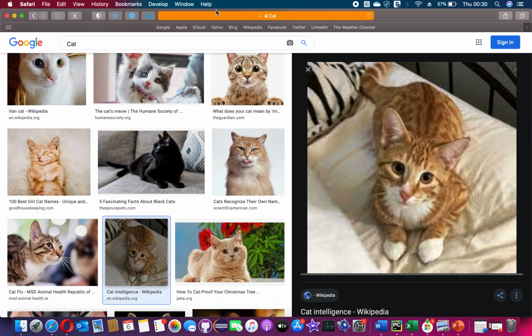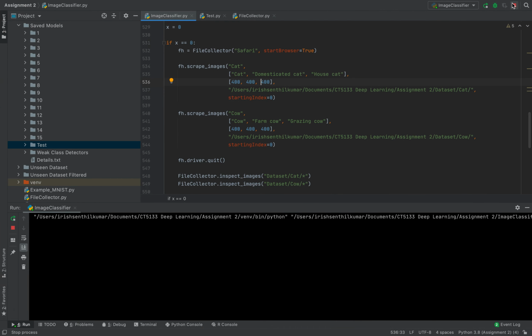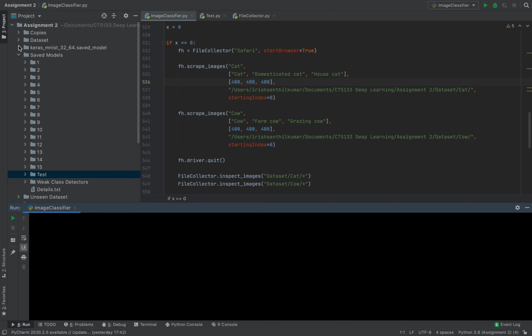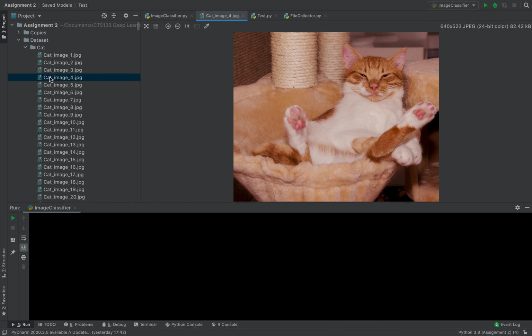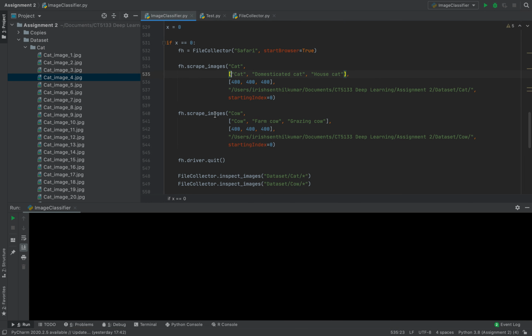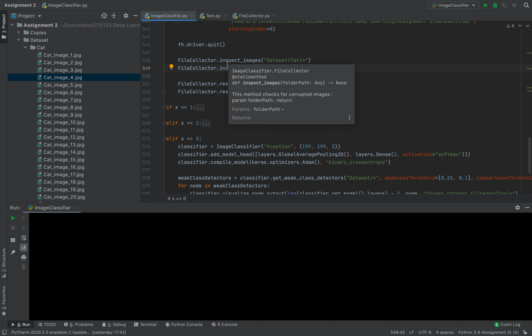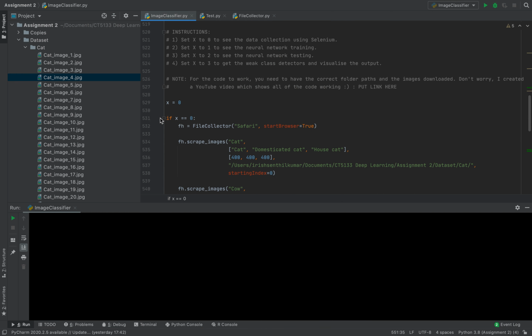I'll stop that because that'll take a while to do, and I also have the images already here. As you can see, if I click on one, it's a nice happy cat. Then here it checks if they're corrupted and deletes corrupted images. So if you want to have the numbers in the correct chronological order, you just reset the image numbers. So that's that.